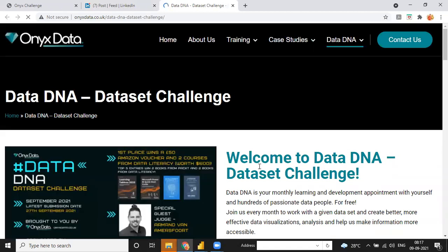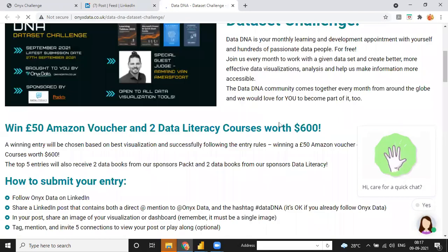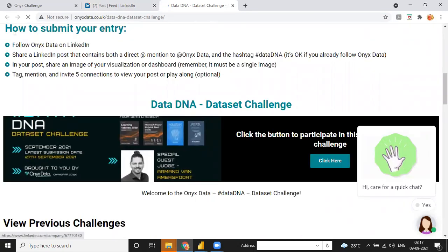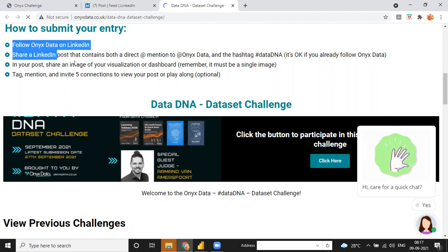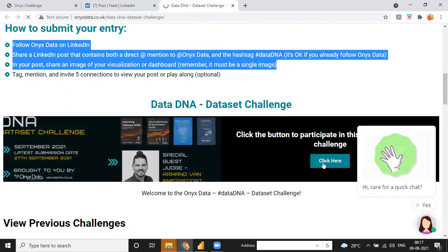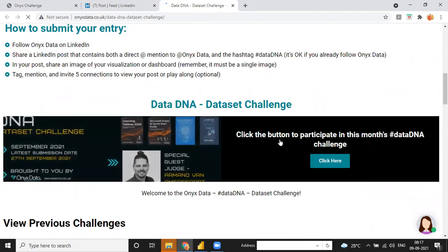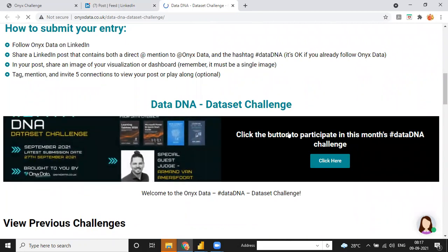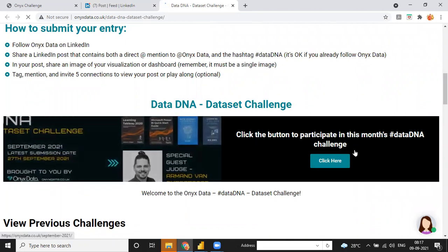See, welcome to the Data DNA Dataset Challenge. They have a challenge every month, which means they have some dataset, and you just need to make your dashboard. Follow these steps on how to submit your entry, and then you can download your dataset from here. Click the button to participate in the month.